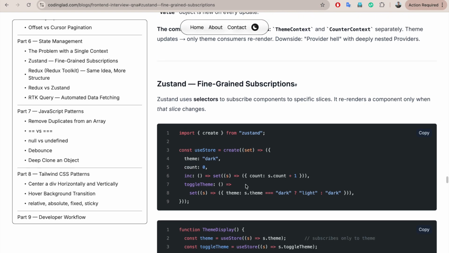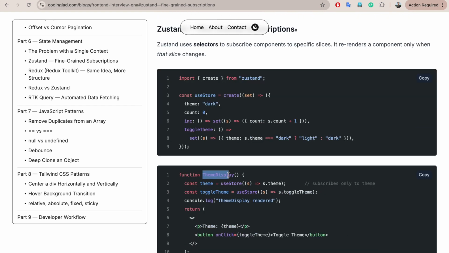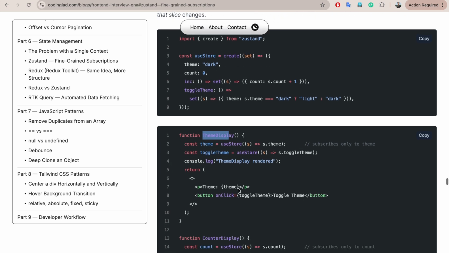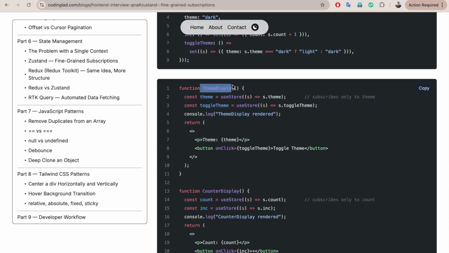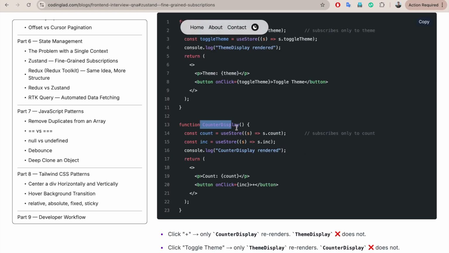With Zustand, we can create a store where theme display subscribes only to theme and counter display subscribes only to count. In the theme display function, there is a button called toggle theme, and in the counter display function, there is a button with plus icon. Now when we click plus, only counter display re-renders. Theme display does not re-render. And when we click toggle theme, only theme display re-renders. Counter display does not re-render.